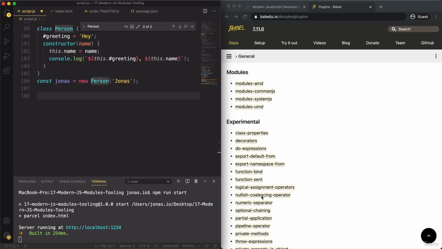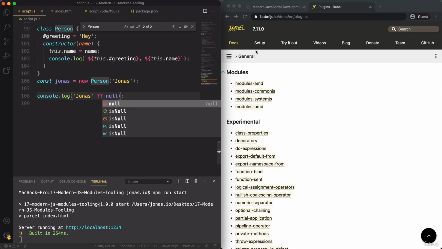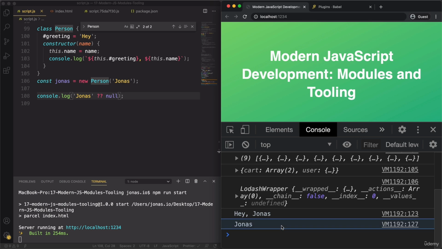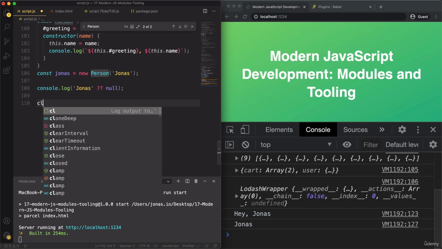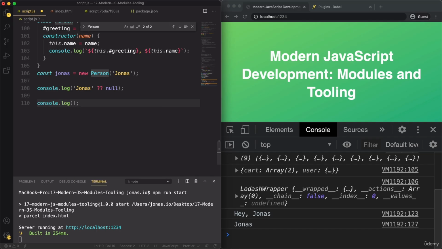For example, this nullish coalescing operator, which is still also a bit more on the experimental side. So let's say Jonas or null, let's say. And so that actually works as well. Okay, great. Now, there's still 2 more things that I need to show you here still. And so let's write some more code here. So what I will do now is to use the ES6 find method to find products in a cart that are added more than twice.